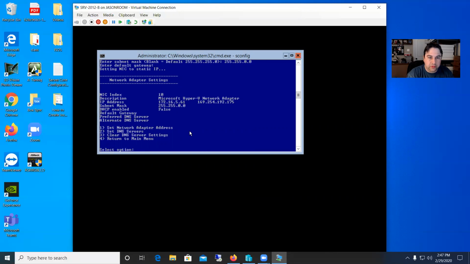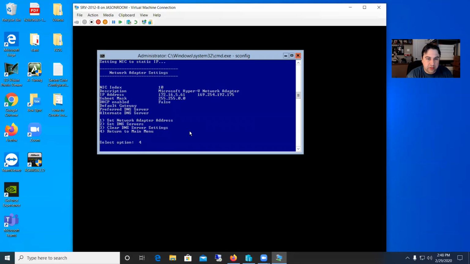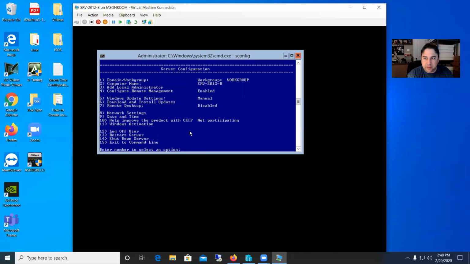So now you can see up there it says my IP address is the one I typed in. The subnet mask is 255.255.0.0. DHCP is not enabled on this server, and I don't have any gateway or DNS because I didn't set that. So I'll go ahead and hit 4 to return to the main menu here. And that's it. That's a basic server configuration using this. So I can hit number 12 to log off if I want, or I could shut down, restart, etc., whatever you want to do with these commands.